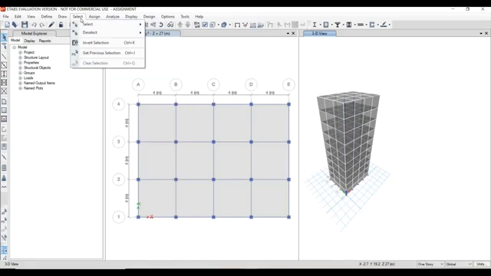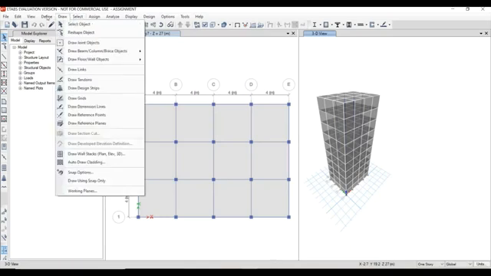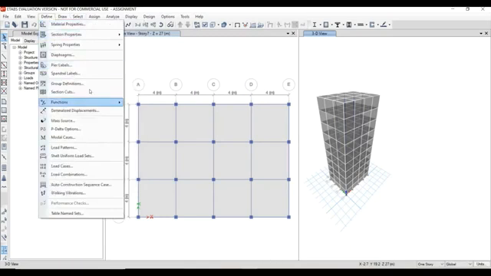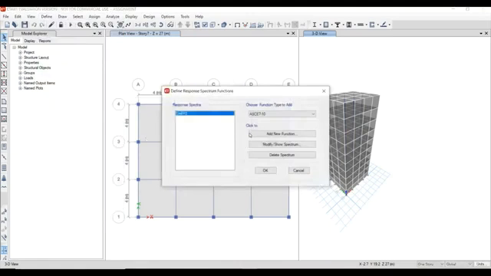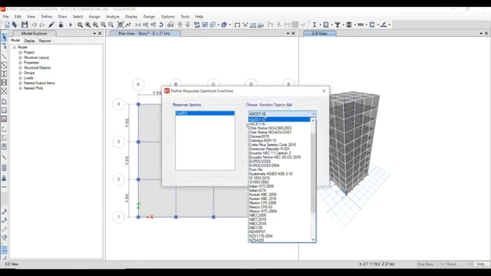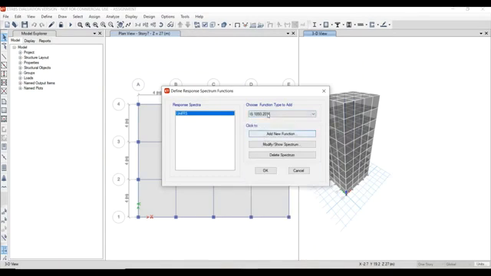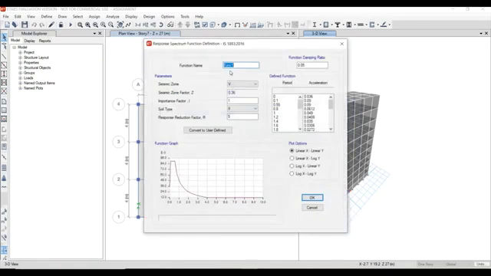For the seismic load we need to define some seismic functions, whether we need to assign that as a response spectrum function or time history analysis. For that we need to define the functions. Here we have defined the response spectrum function. In the response spectrum function, choose the Indian code of IS 1893 2016, and add new function.